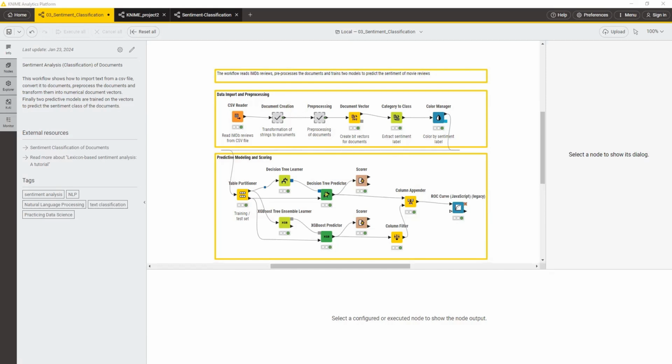I'll show you that. While performing slightly better, the XGBoost tree ensemble does not have the interpretability that the decision tree can provide.